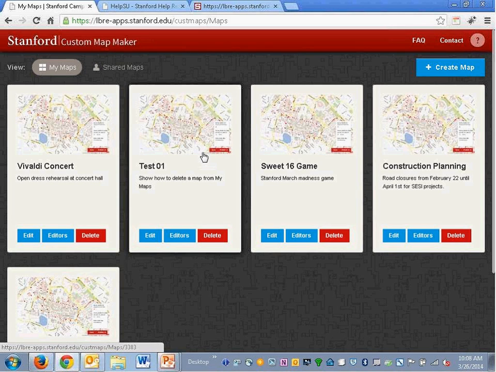Good morning, everyone. Let's get started. We'll launch a custom map maker. This will be your homepage. This is my map gallery.